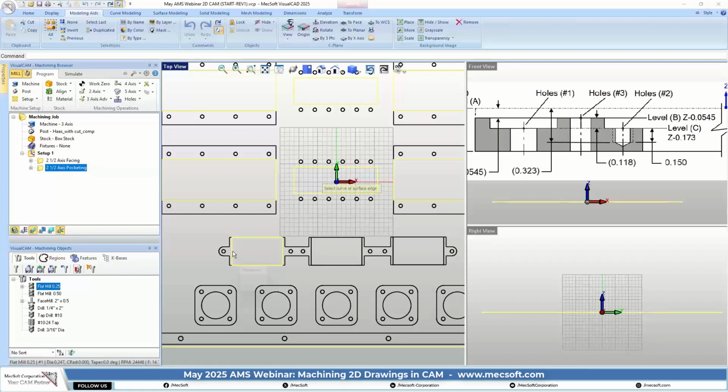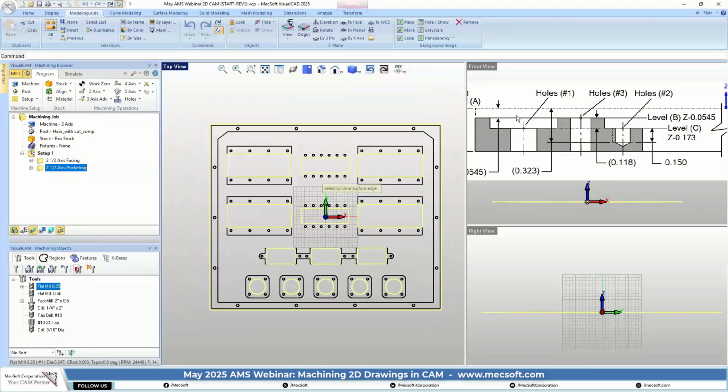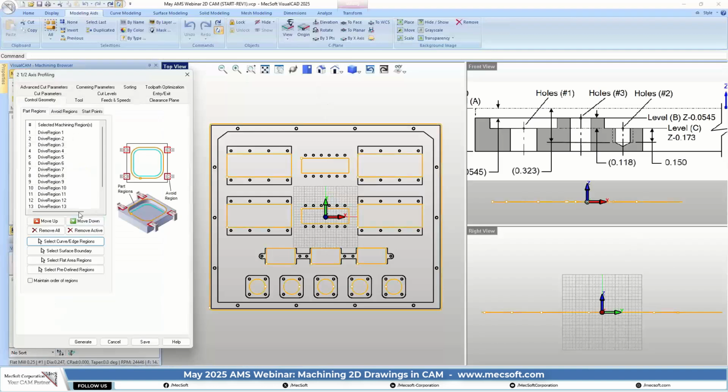So these inner squares are actually the cutouts. I'm going to select those. And then these down here are cutouts. So these are going to cut all the way from the top of our part that we already have machined down all the way down to the bottom. Okay, I'm just going to right click there. So there is our regions that we're going to use to contain the profiling operation.